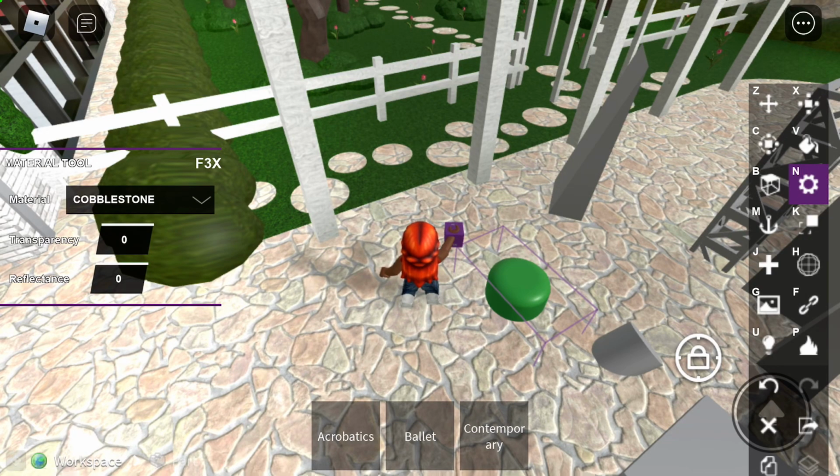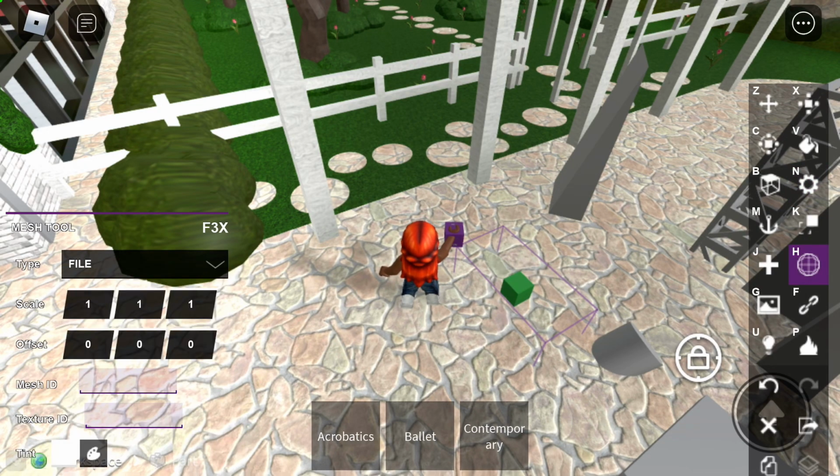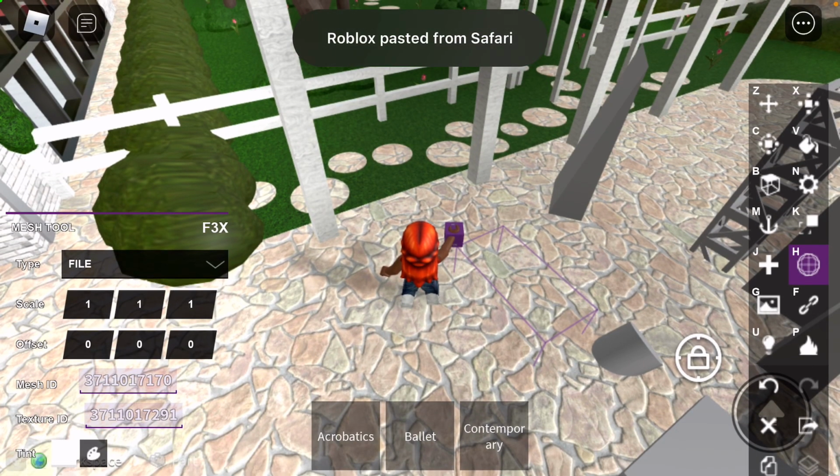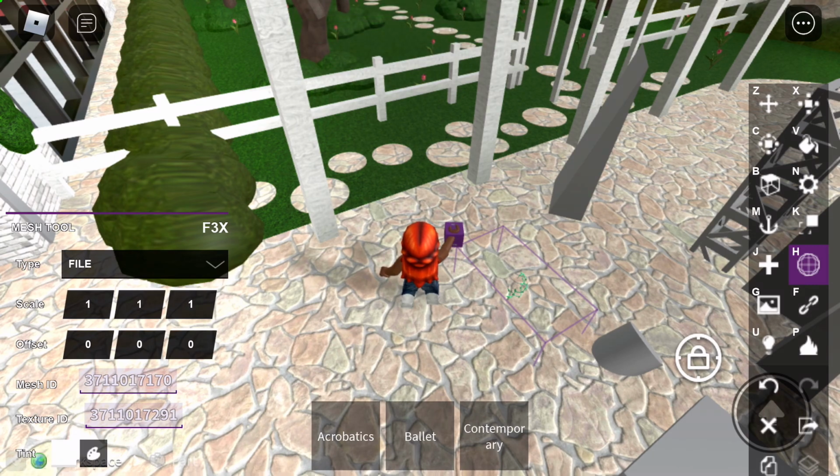And so you go to file if you have a specific code, a mesh ID. I think I already have one saved. I'm just going to test it out. Return. Yes, okay, this is the Vine mesh. You can find meshes anywhere. Like I said before, I'll link it in the description below. I'll also link the video I did.